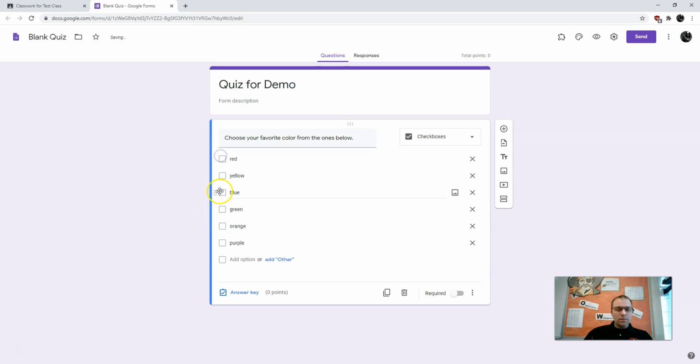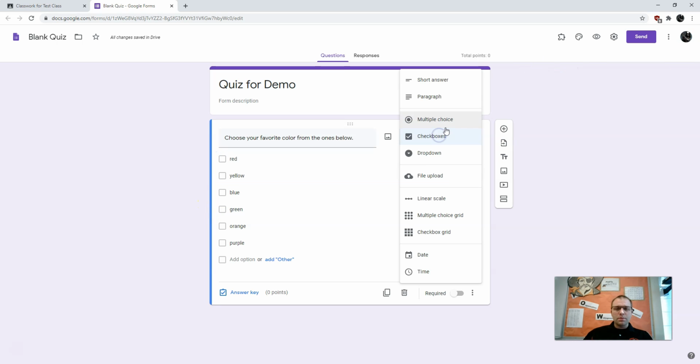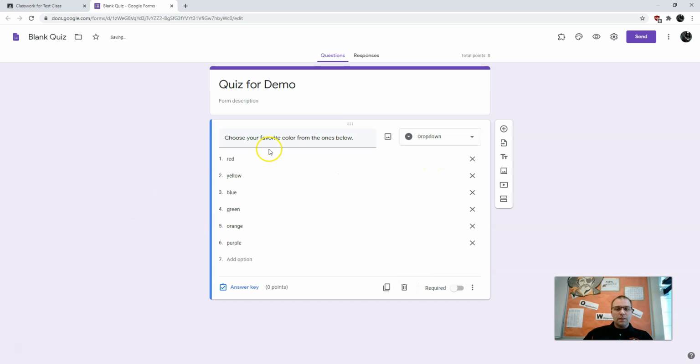Okay. And of course, just like any other quiz, you have the option to rearrange these just like you would in a normal Google form. You have the option to change the different types, so you can do multiple choice. You can do a checkbox, where a checkbox, remember, is if you want them to choose more than one response. You can do a drop down, and what that is going to mean is they're going to click on it and it's going to show a drop down menu.